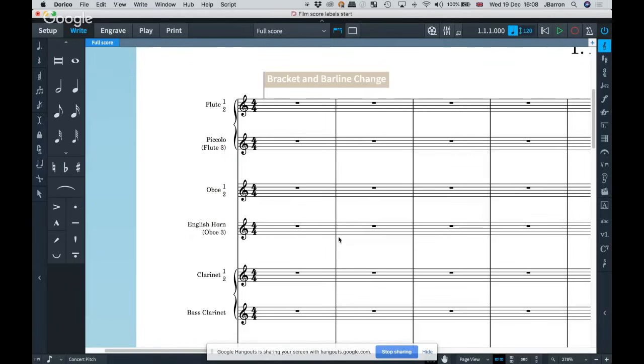There was one other thing. Oh yes. Also, you'll notice here the oboe and the English horn, oboe 3, aren't... there's no bracket, no brace between these two here. Dorico will do a lot of those automatically if you want to, but at the moment these are actually different instruments, really. So it doesn't know if it wants to do those.